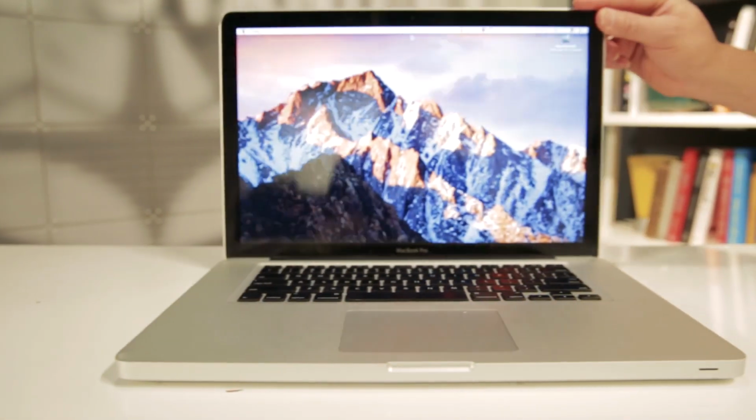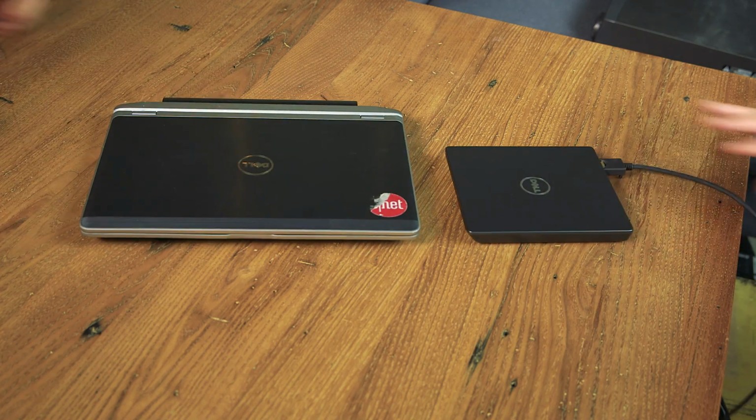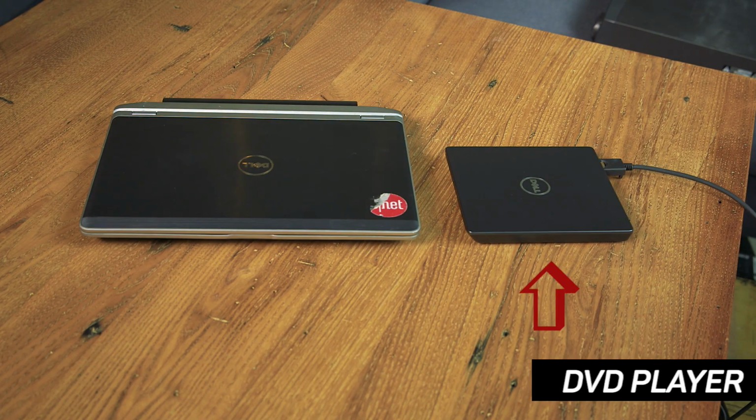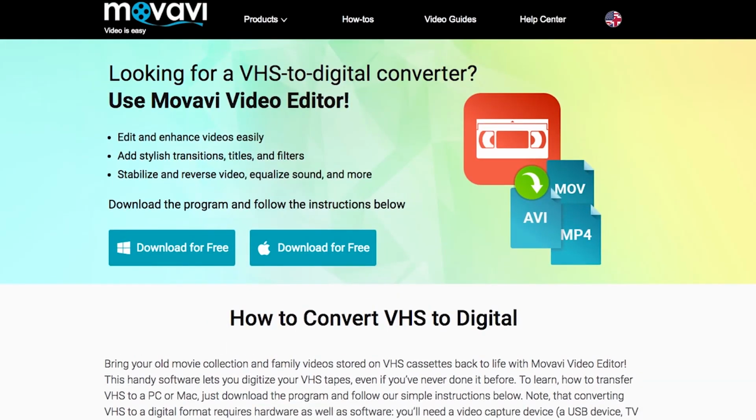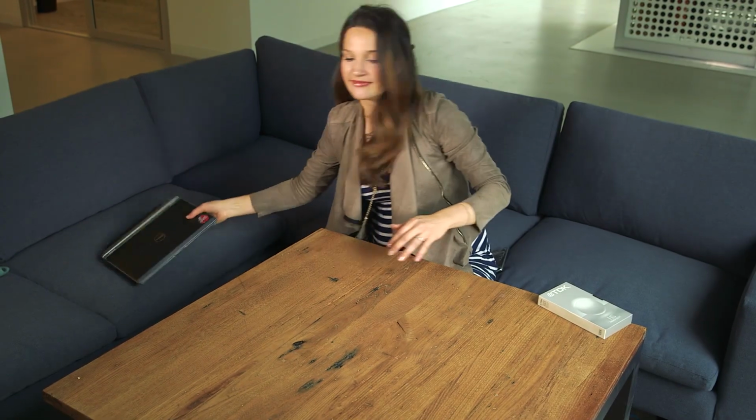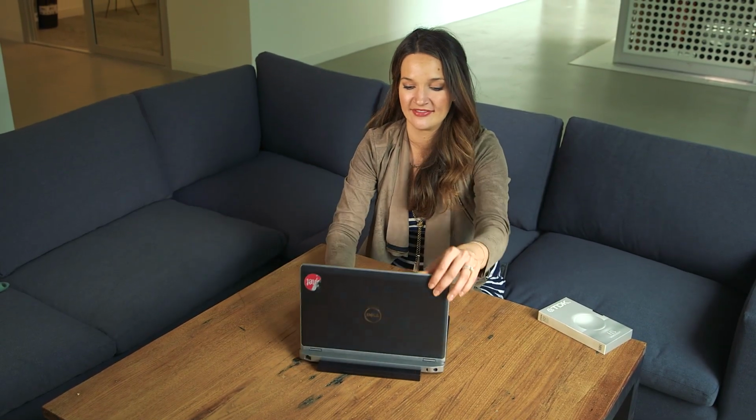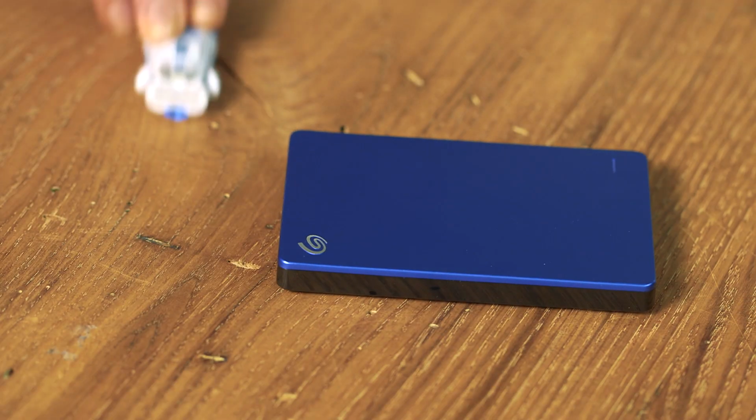Next, you'll need a Mac or PC with a DVD player to install the software. So if it's a newer device, you'll also need one of these. Or check to see if you can download the software online. If it's an older computer and you have a big pile of VHS tapes to get through, I'd also recommend an external hard drive to store all the footage on.